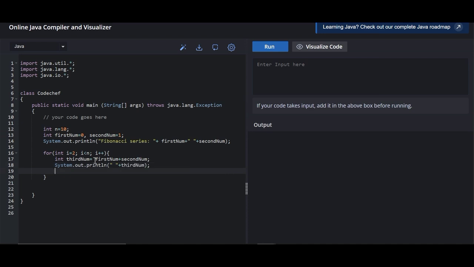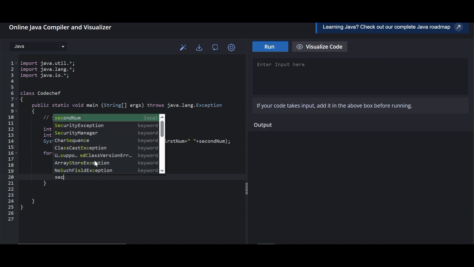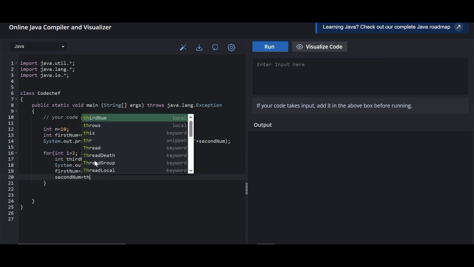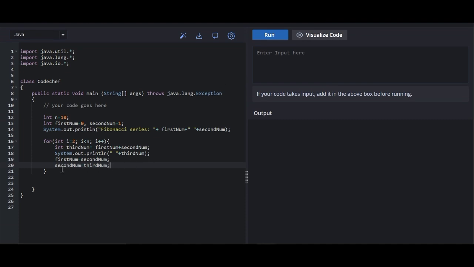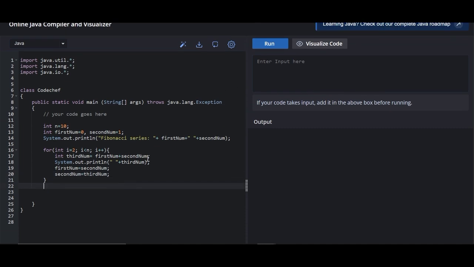And swap, we need to swap these numbers. We will initialize the first number with the second number, and the second number with the third number. Run the loop till i is less than n. This is the main step.